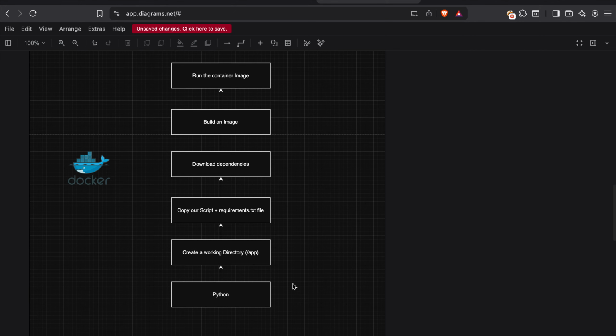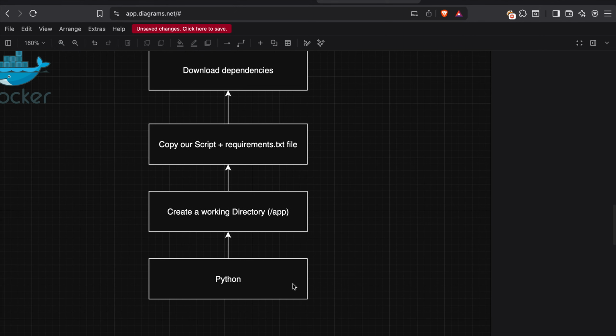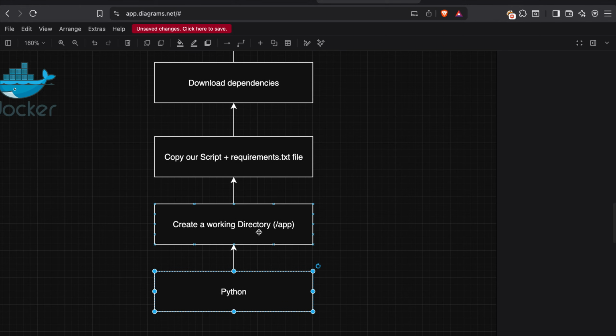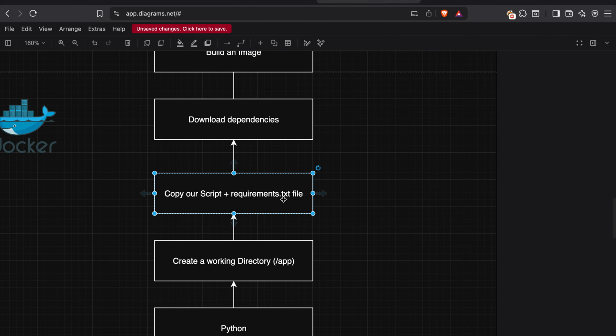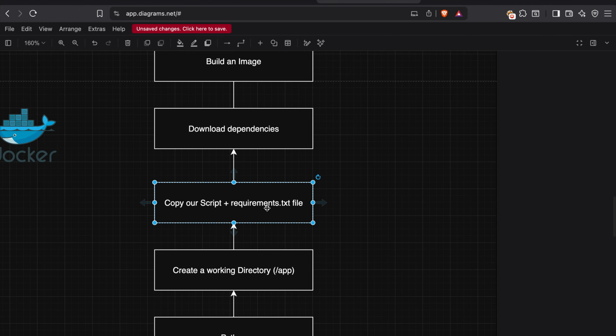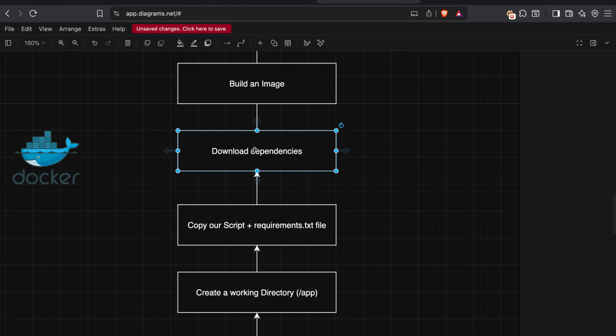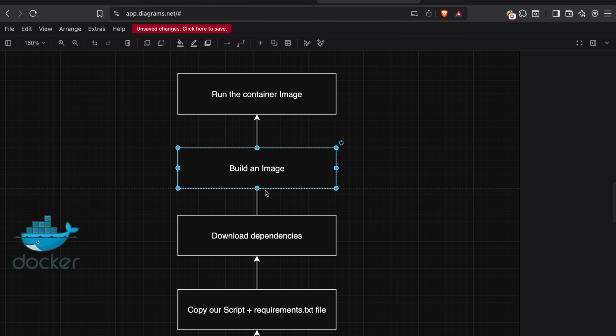Alright, let's get started. Each container image is made up of multiple layers, and each layer executes after the preceding ones. For this build, we'll be using a Python image as our base layer. We'll create a directory inside the base image, name it /app, and copy our script and the requirements.txt file into that directory. After all of this has been done, we need to install the requirements, so we will be downloading the dependencies. Finally, we will build an image out of all of this. Once the image is built, we will run a container from the image.